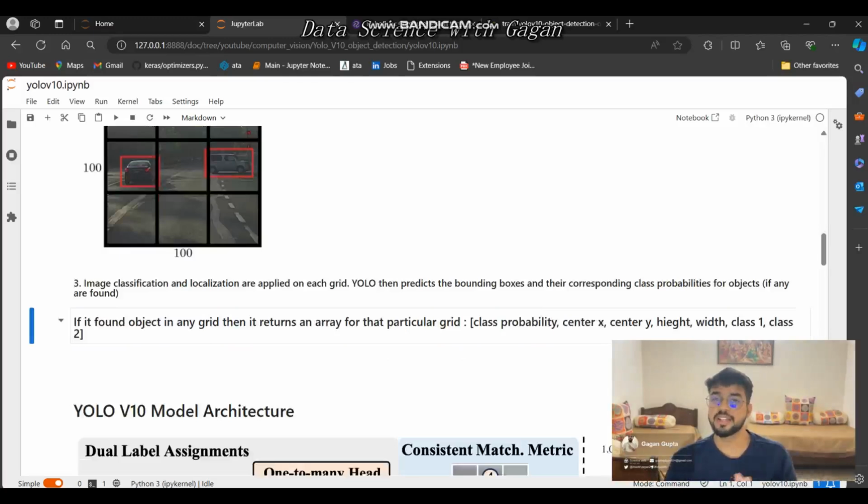So basically it checks each and every grid in the image, and if it finds any grid which has an object, then it returns an array for that particular grid consisting of the object probability, center x, center y, height and width, class 1, class 2. The class probability means the probability of that particular object in the grid. Center x, center y, height and width are the bounding box coordinates. Class 1 and class 2 mean if it finds class 1, then it will be 1 for class 1 and 0 for class 2. And if it finds class 2, then it will be 0 for class 1 and 1 for class 2. So this is how YOLO works.